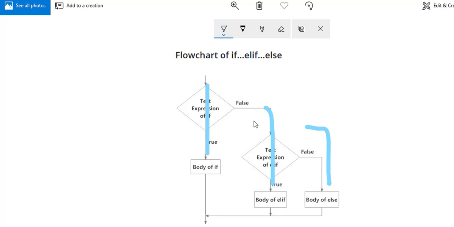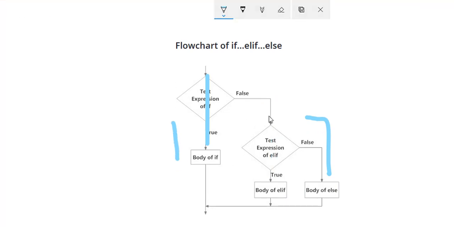Now, depending on which condition is fulfilled, it will run accordingly. If the first condition is fulfilled at the very first attempt, it will directly go down that way. In case both of these conditions, if and else if, fail, then it goes directly down to the else statement, which is certainly going to run.